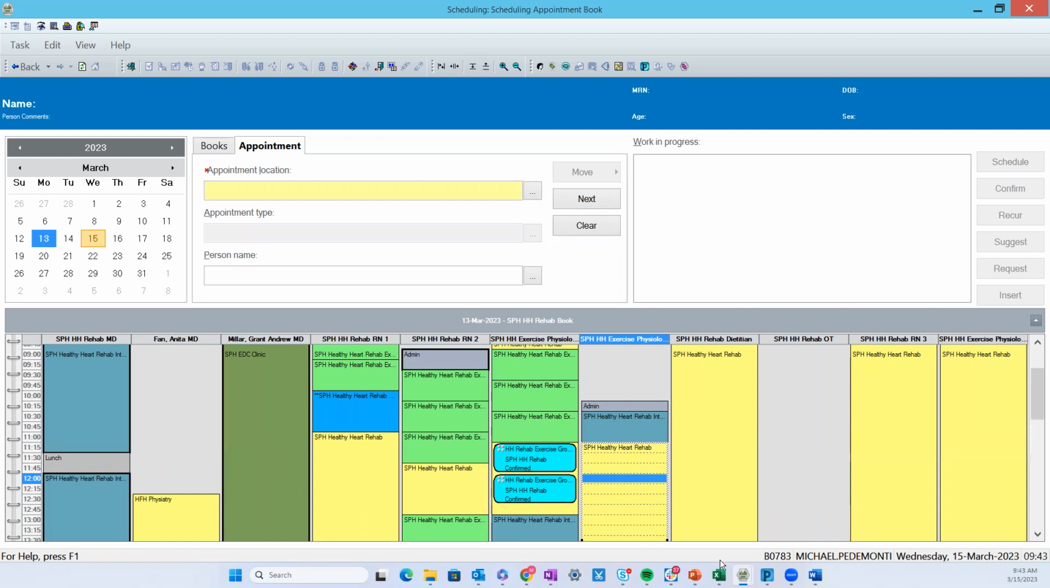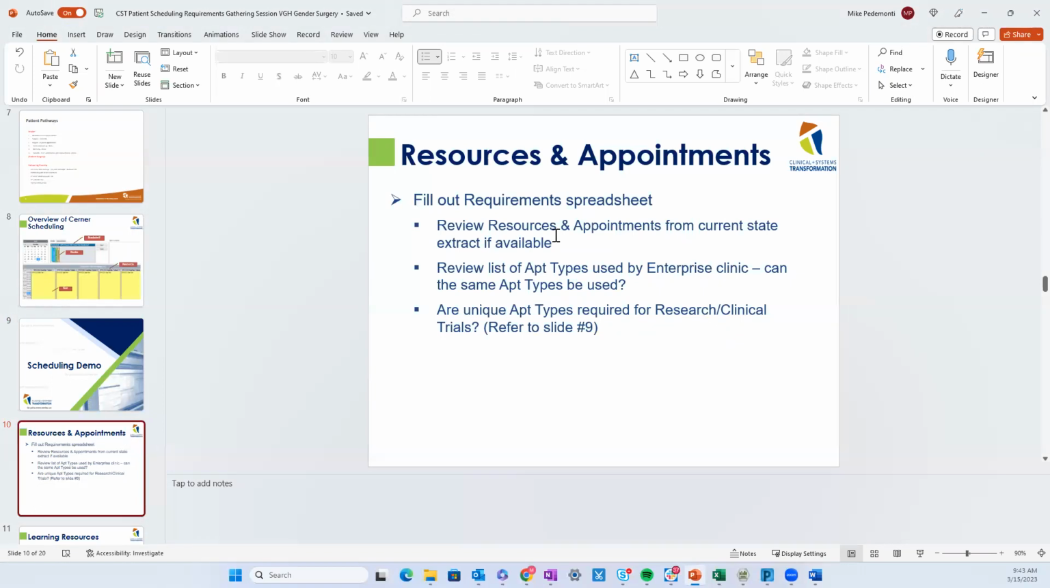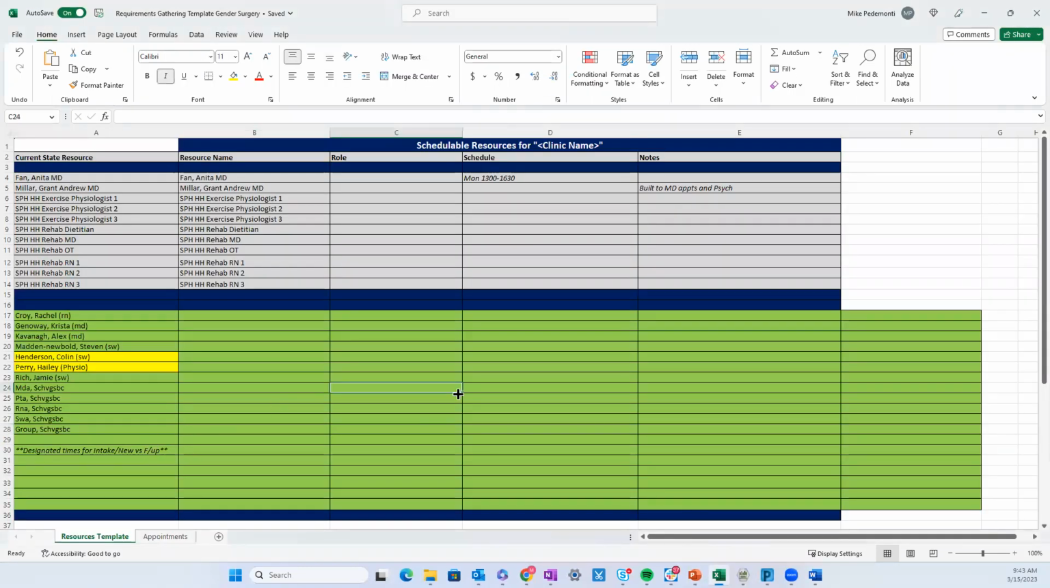So I'm going to jump back to the PowerPoint. Fill out the requirement spreadsheet, resource and appointment current state. And that's what we have here on the sheet. What we're going to try to do today, we have 2 tabs here. This is just resources, and the example above is not relevant to your clinic. This is more relevant to what we were looking at in the demo. Schedule, what days the provider's there, any other notes that we need. We pulled this from your extract of your current system.